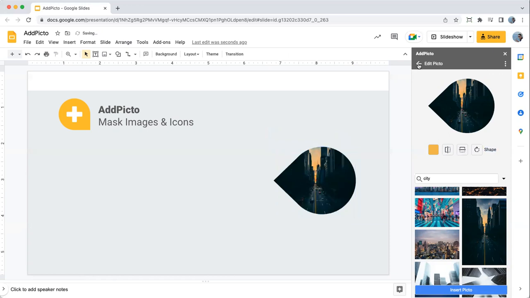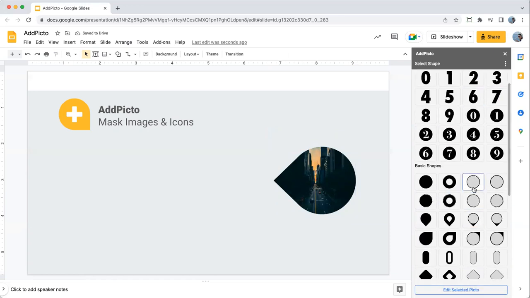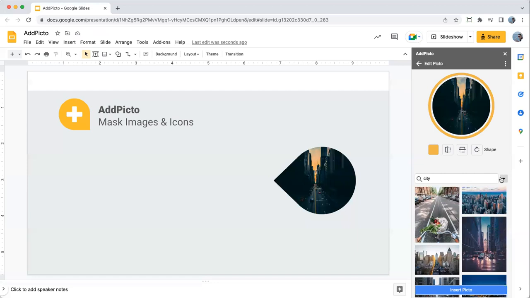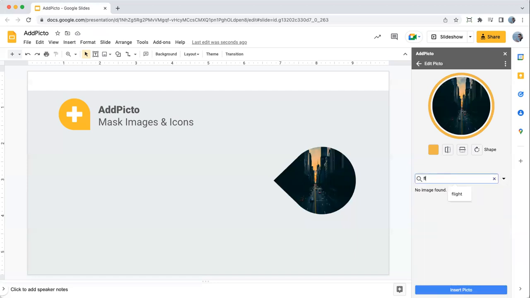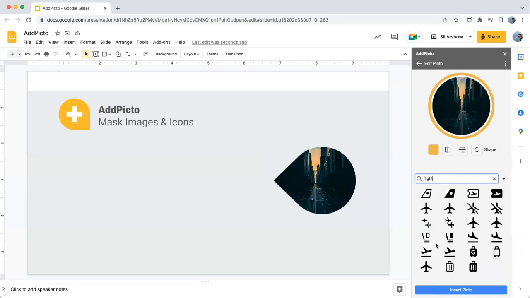So the next thing I'm going to do is select the shape. I'm going to select this one. And then I'm going to choose search icons. And I'm going to search for light. Okay, and I'm going to select this plain icon here.